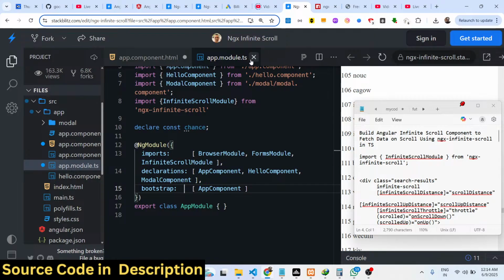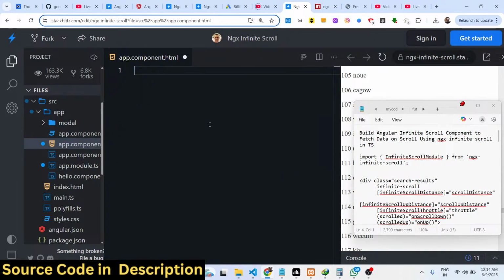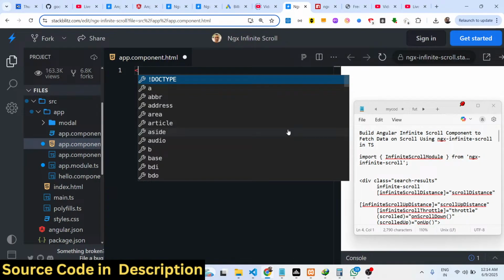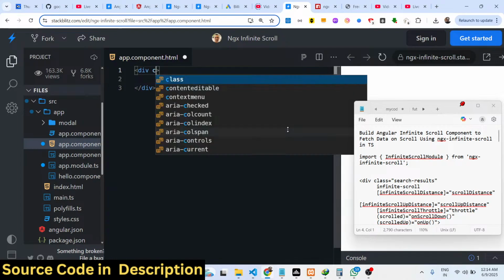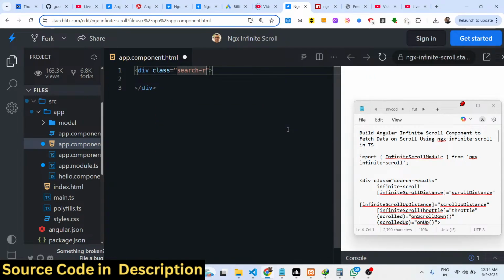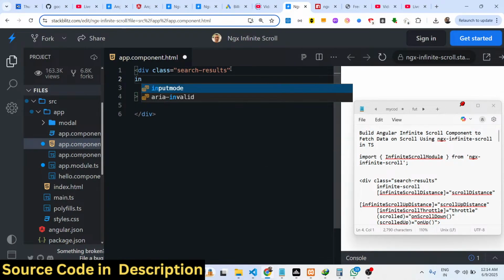This is important. Now close this file and come to the app.component.html file. Right here you have your div wherever you need to render it. I will simply give it a class of search results. It can be any sort of data that you want to display. Then you need to attach some attributes. One such attribute is infinite scroll.